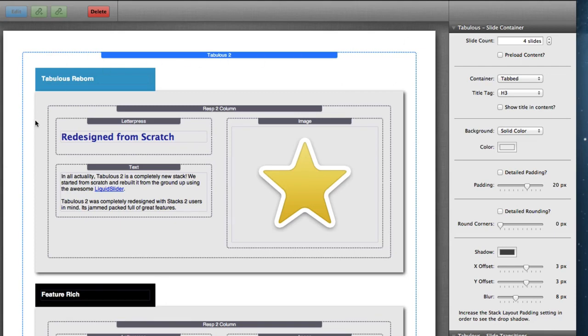This actually affects the slide container that contains each slide that you'd like. The first setting obviously contains the slide count, that is the number of slides and tabbed content that you'd like to have. Next down we have the container. We allow Tabulous to be either the normal tabbed container or a generic slider, which removes the tabs. You can then change the background color to be solid, a tiled image, or transparent.